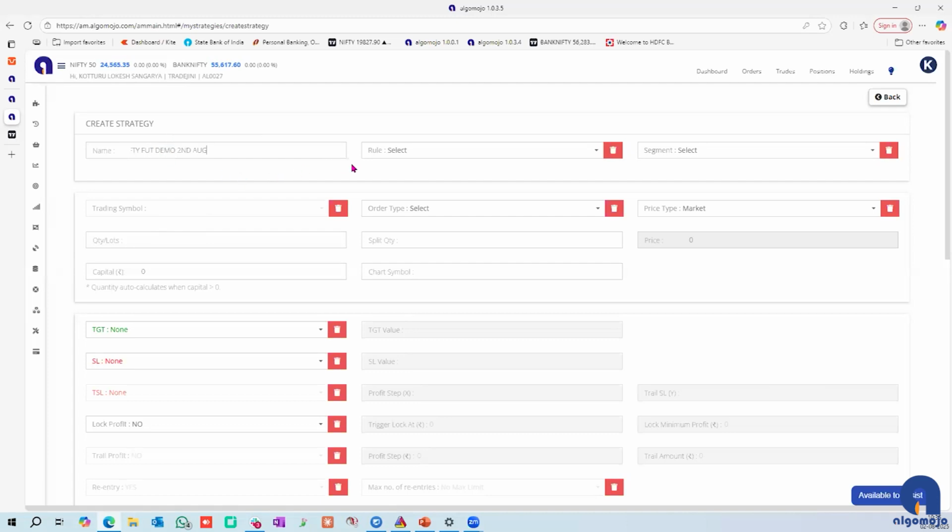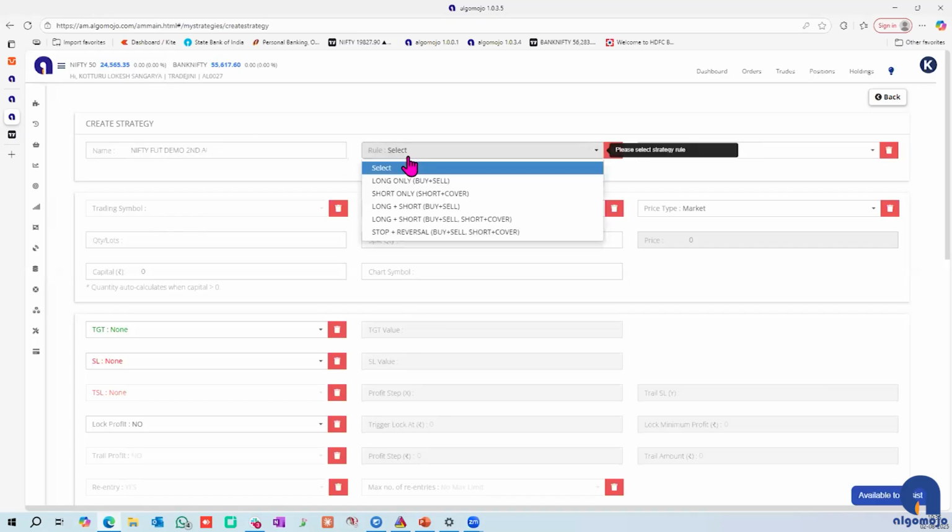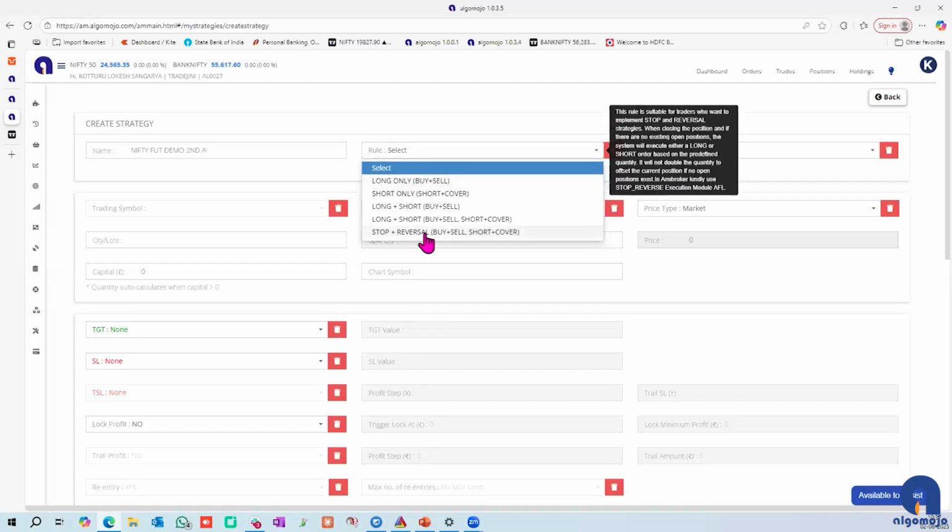Then the next step is to update something called a rule, which is pretty important. This is the most crucial part, which needs to be understood by all users. Based on the kind of strategy that you're running in any of these platforms, you will need to appropriately select the rule. I will explain in detail about these rules when we look at a chart, so that you will get a clear picture as to when to select which kind of rule.